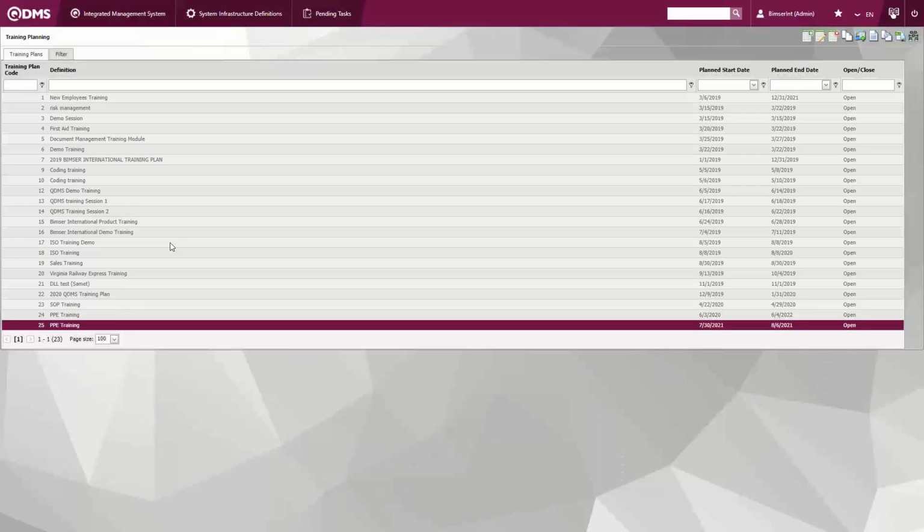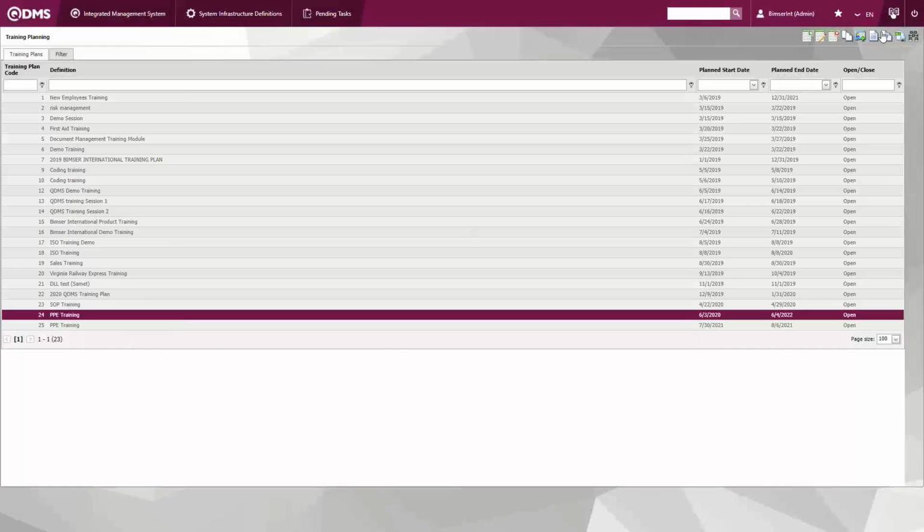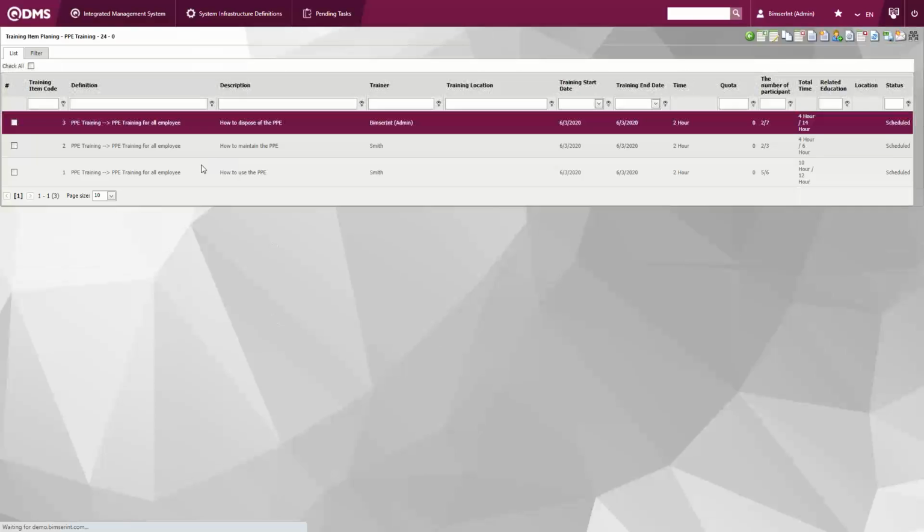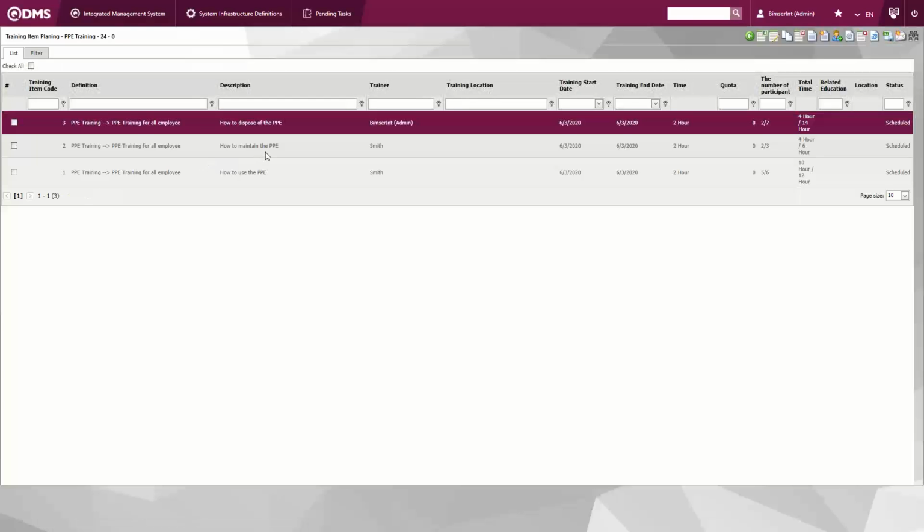After that, we will have the plan ready. And next thing is we can create different training items under this training plan, meaning the topic or the subject that we are going to cover in this training. Taking this record as an example, like PPE training. Under this training plan, we are going to cover 3 different topics, which are how to dispose of the PPE, how to maintain the PPE, and how to use the PPE.